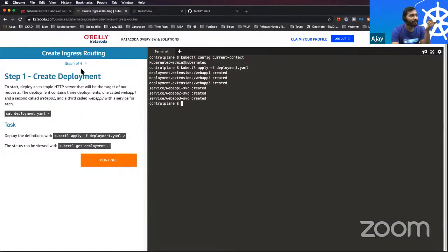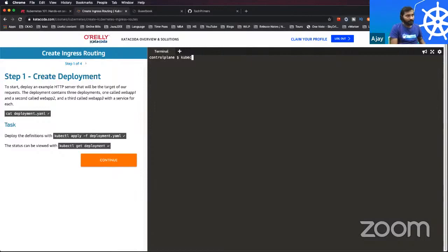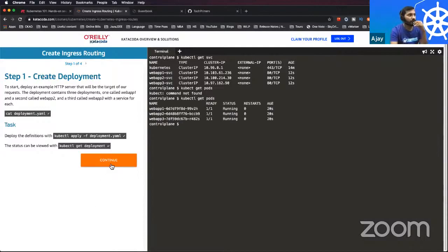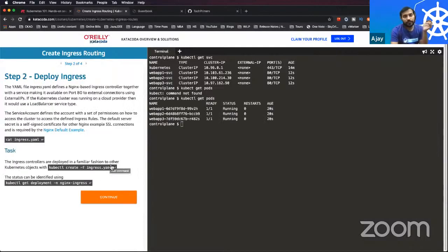For the ingress, it's a four-step process. First, I'm creating something called a deployment. Let's look at what all got created. There are three applications which got created, so there are three different pods and three different services which got exposed. That's the first step. Second step is to deploy the ingress.